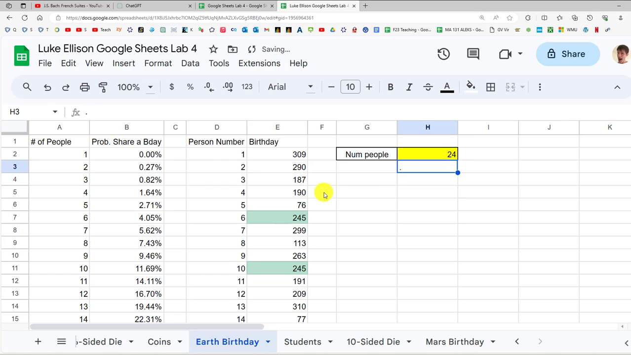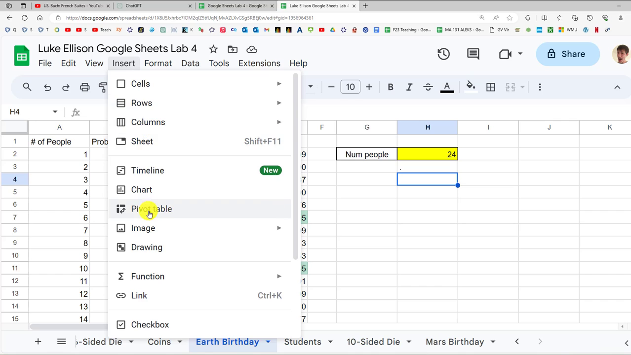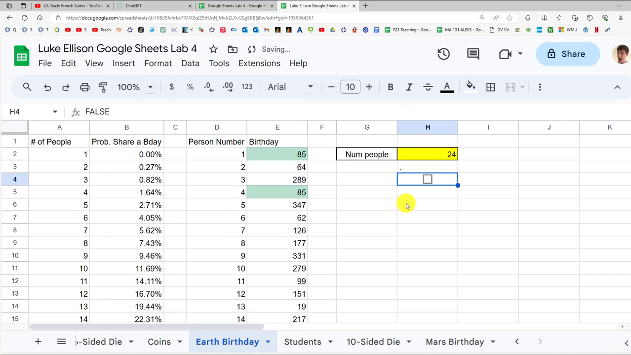If I type in 24, then it's going to change this, and I've got a new set, and it looks like I got another match here as well. Let's create a button here so that we can manually toggle the recalculation. So I'm going to go to Insert, and I'm going to go to a checkbox here. And now, anytime that I select this checkbox, it is going to modify this.